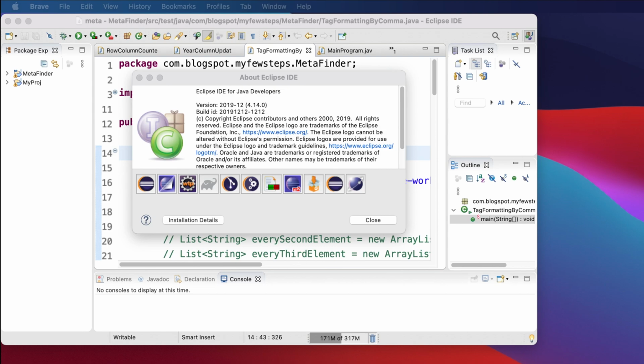Hi, in this video, we will see how we can update the Eclipse IDE. Right now, I am using the Eclipse IDE, whose version is 2019-12, and inside the parentheses 4.14.0. This is Eclipse IDE for Java developers. So I want to update this Eclipse. So how can we do that?